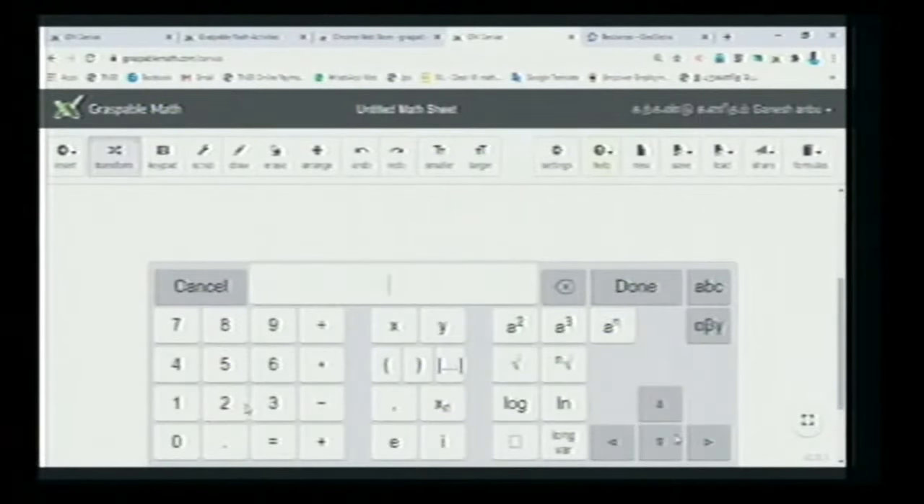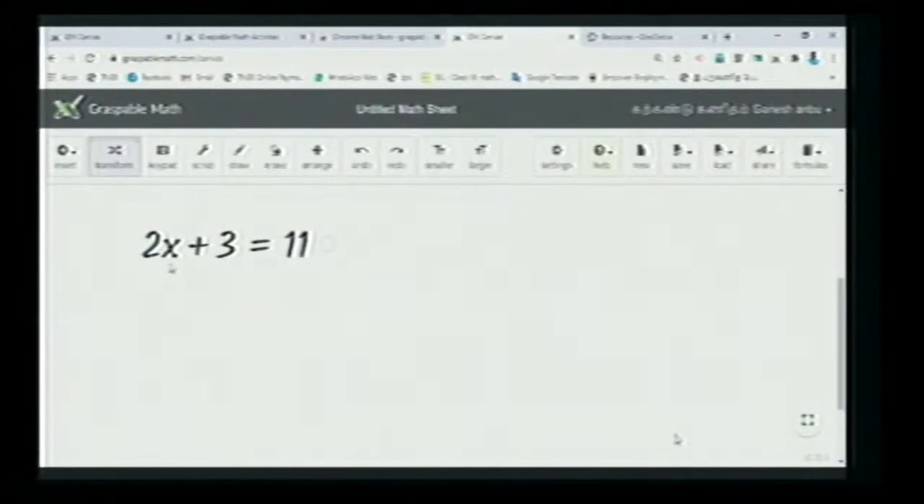Now you can see 2x plus 3 is equal to 11. Here you can see this is the expression we have typed. What can we do? We can simplify the equation and find the solution for x, isn't it? So what we have to do? We have to move the 3 to the right side. Yes, I have dragged it and moved it here. Now you can see it is changed and the sign also changed. 11 minus 3 is equal to 8. So 2x is equal to 8.